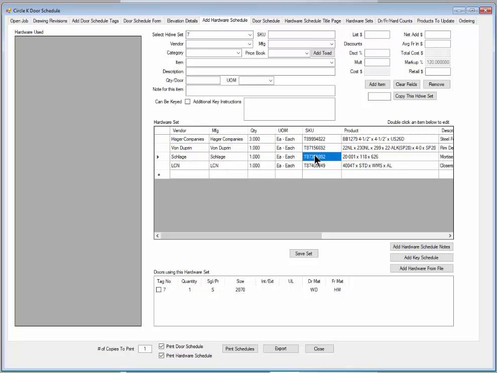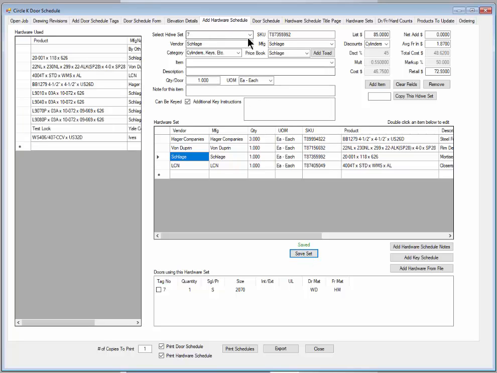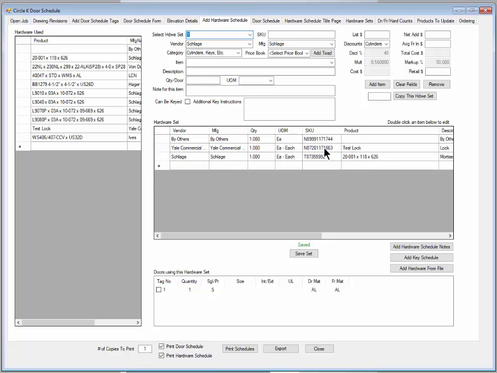So if I double click this, you can see you want to come up here and you check can be keyed. And again, if you had any additional notes you want to make about it, enter it right here at this time, and then you add item back. Okay, I'm going to have to save that since it wasn't saved. And it'd be the same for every one of these items.